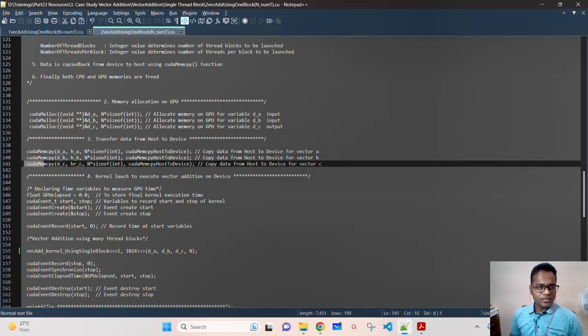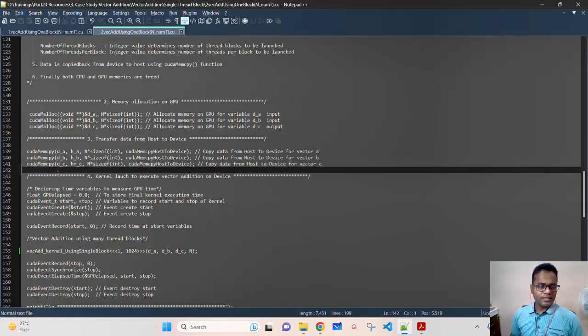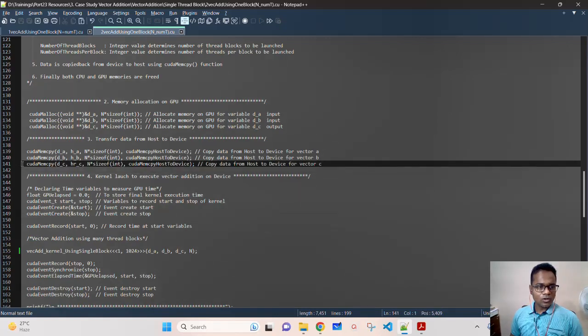Again, this third copy is redundant. It is not required in this context, but there are many cases where we have to copy the output array initialization also, and that's why I just copied it here. So if you want, you can comment this out also.